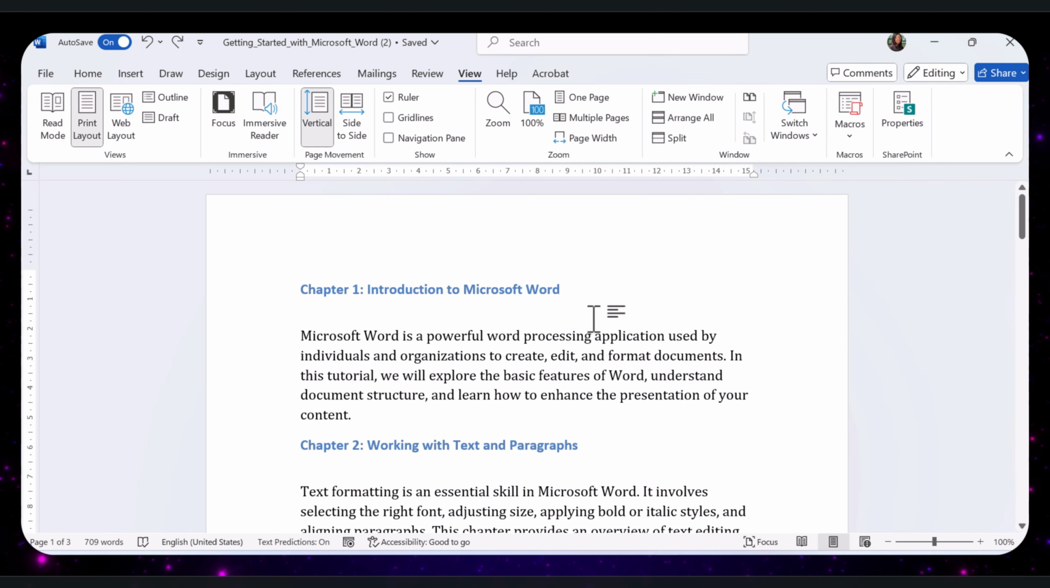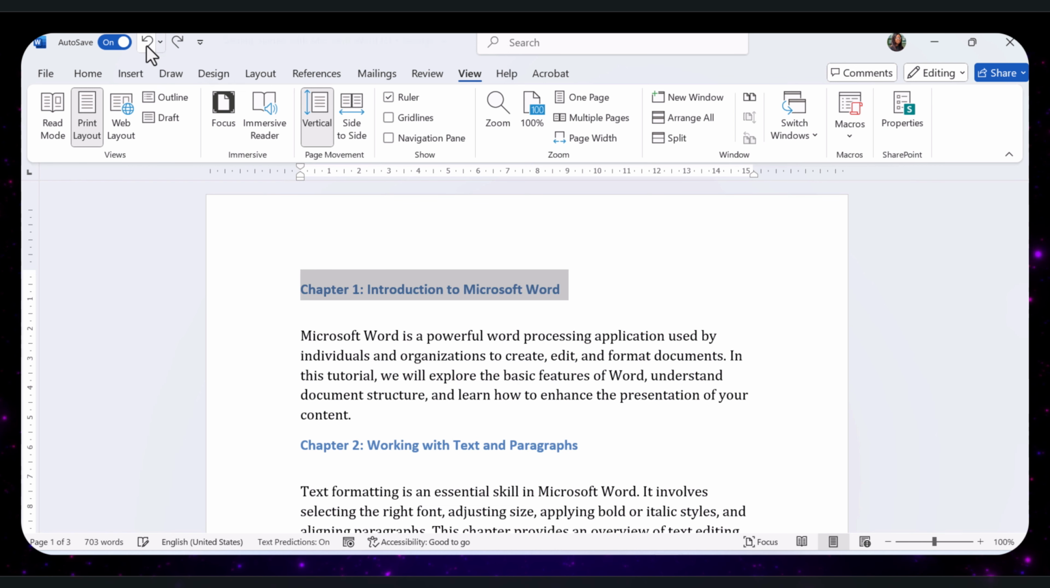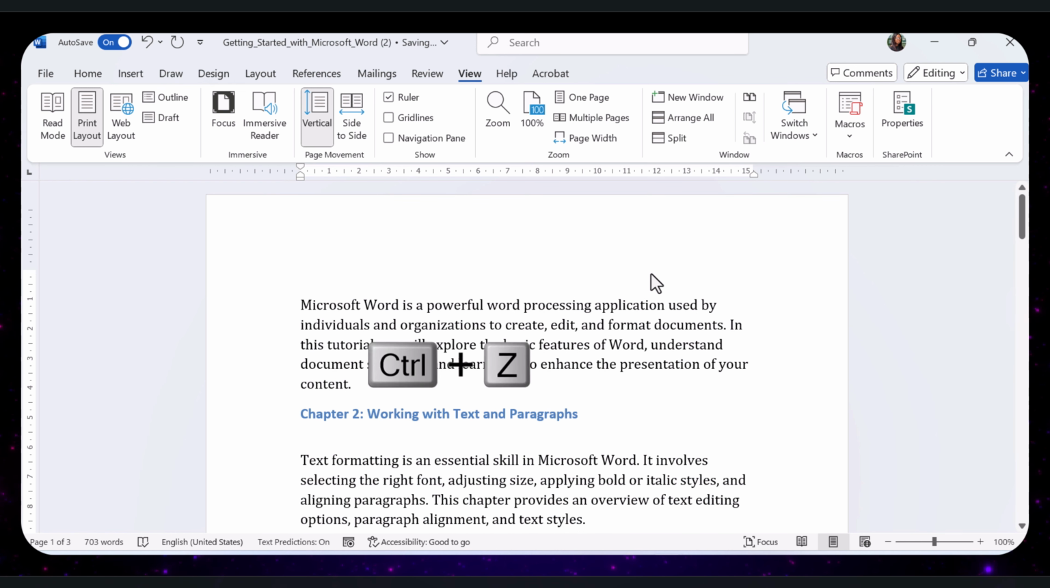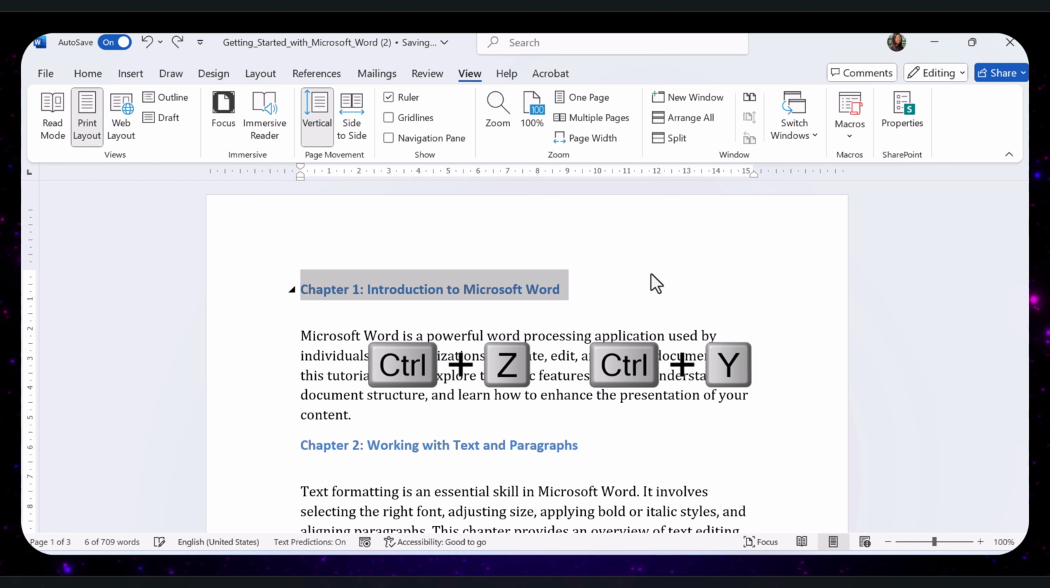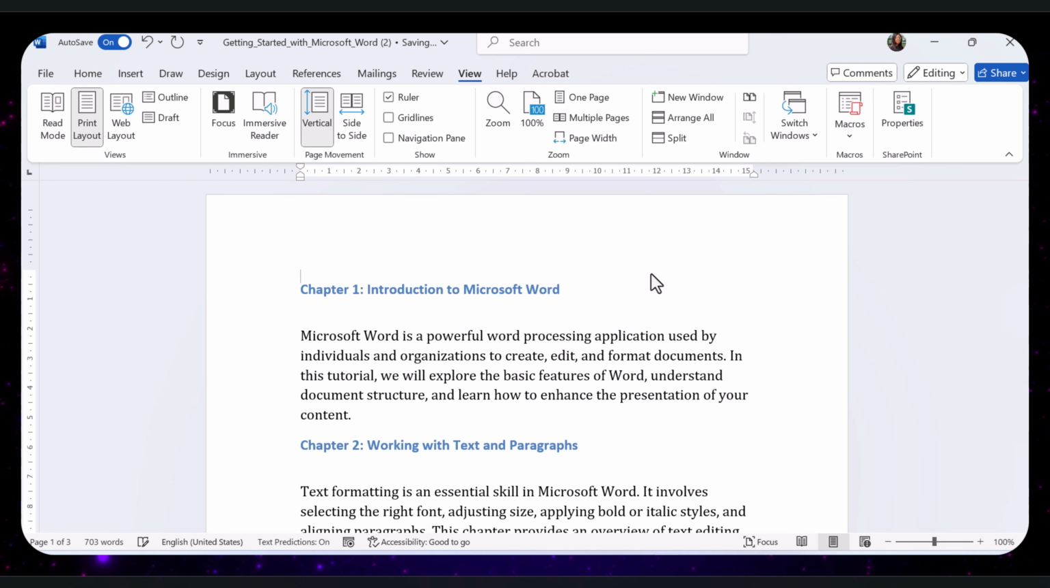And if you make a mistake, say maybe you have this part deleted mistakenly, no problem. At the top here, you see an undo button. Clicking this will undo the last action. Or you can press Ctrl Z on your keyboard to undo and Ctrl Y to redo. So I'm going to press Ctrl Z again to bring back the title.